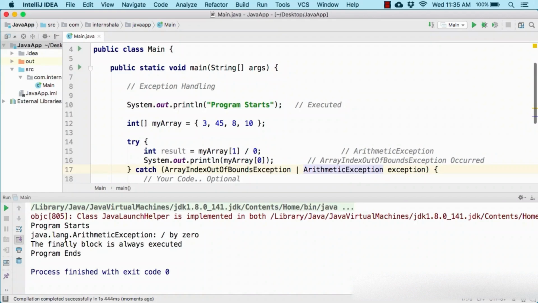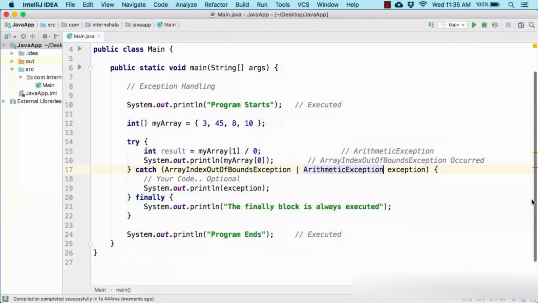So there we go. This time we are getting ArithmeticException, that is divide by 0 error. But if you notice here, our program successfully ended. That is, the rest of the code was successfully executed. So similarly, if you have more exceptions, then you can simply use the pipe symbol in between the names of the exceptions and then go ahead with the multiple catch block in Java.